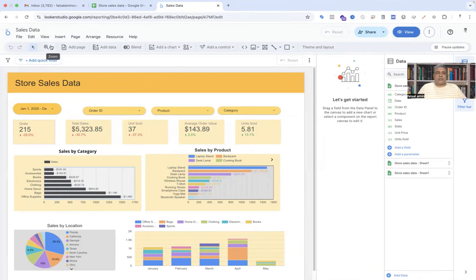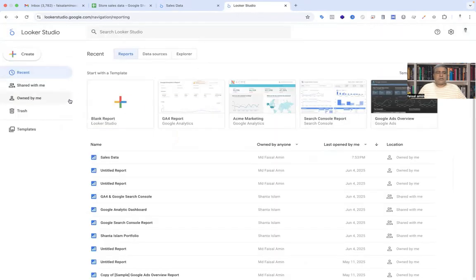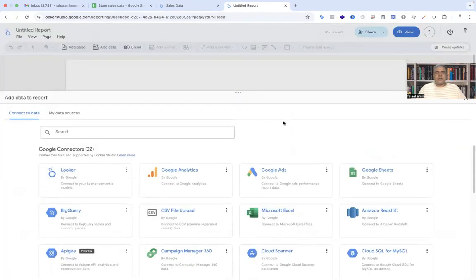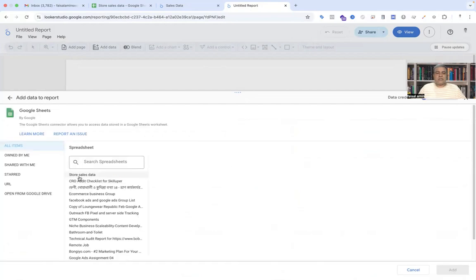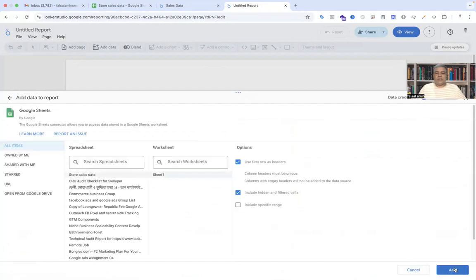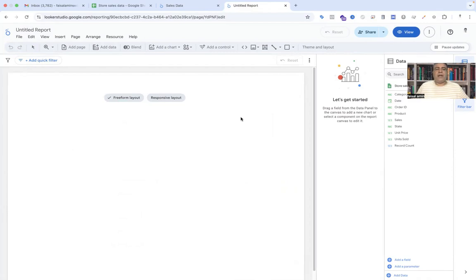of report easily. So I am back in Looker Studio to create the new report. You can see our create button. From here we can create the report, and on the right-hand side, under start with a template, there is the blank report. So we have to click on it and find the blank report. From here I am adding the Google Sheet where all the data is stored. So go to Google Sheet, store sales data, sheet 1, and I have to click add to add the data to the Looker Studio report.